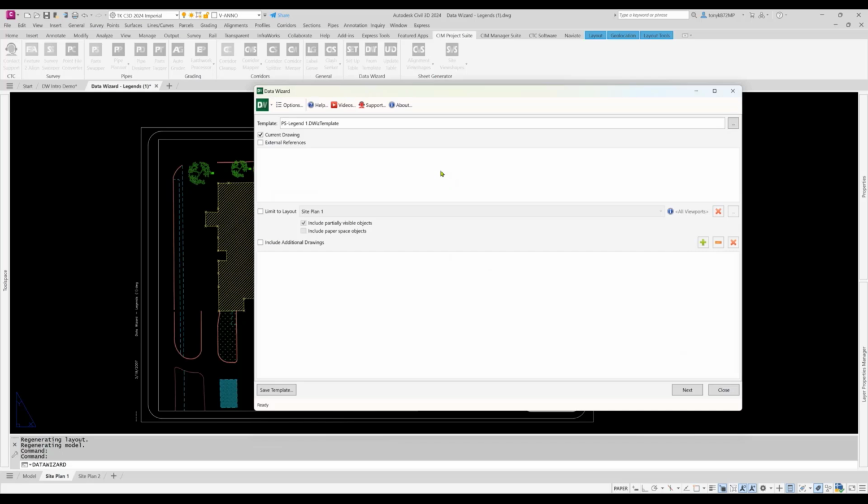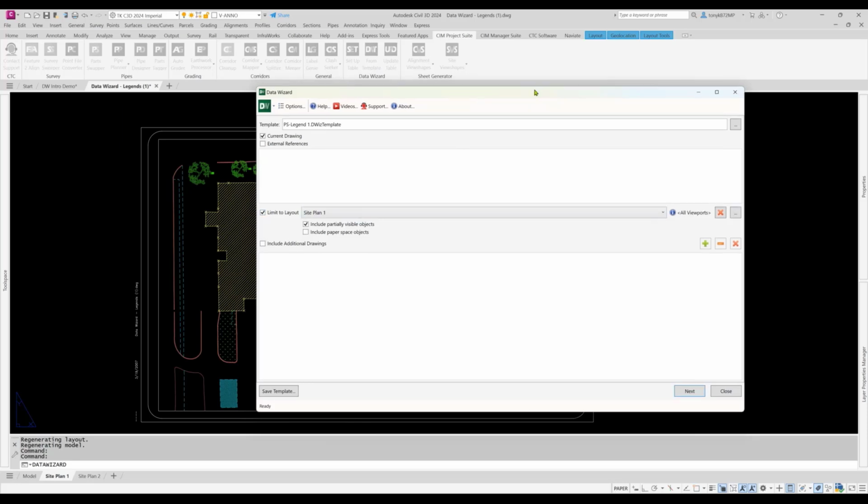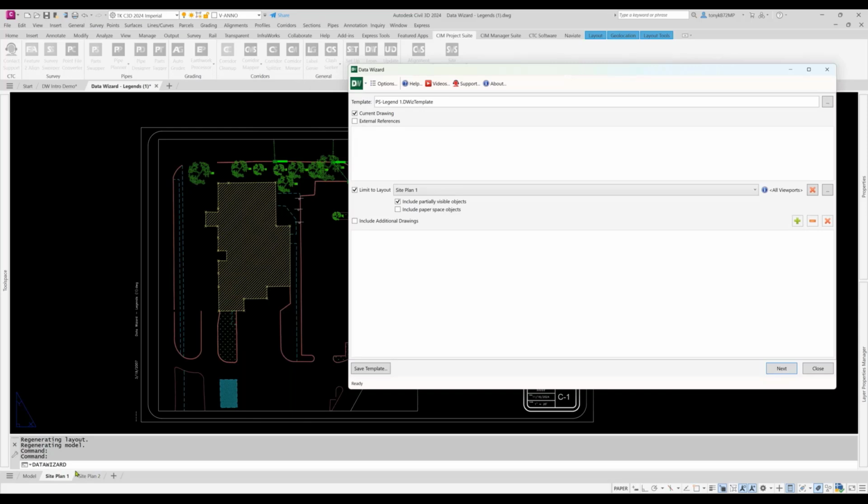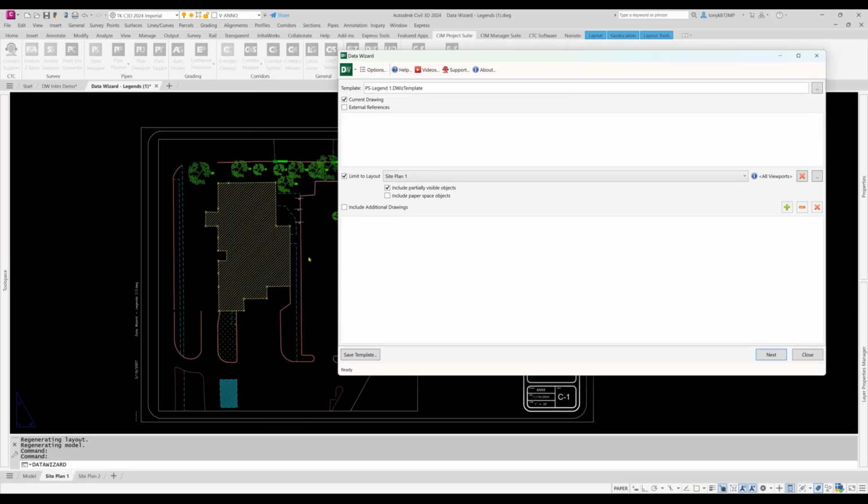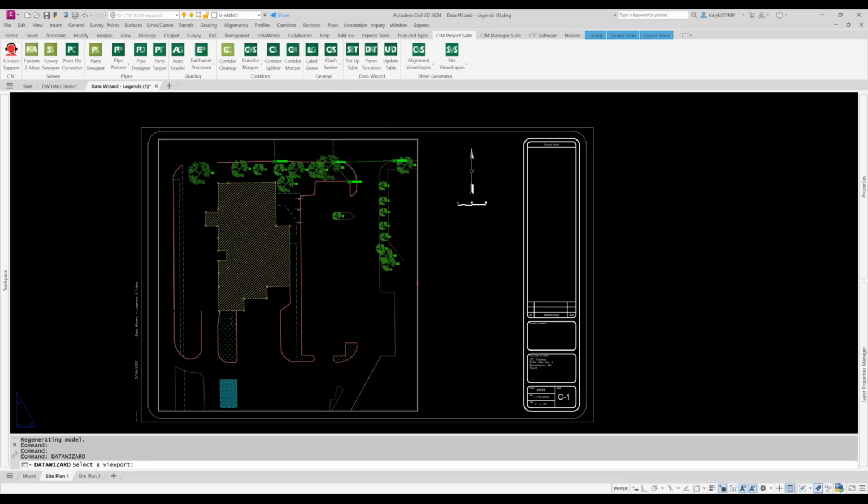Whatever you want to call it, totally up to you. And already it comes to site plan 1. I'm going to tell it to limit to site plan 1. So that's my layout right there. If I had multiple viewports within here, I could pick those individually right here. I don't. I only have this one. So it's okay to use all the viewports. But if I wanted to pick it, I'd pick it right here.